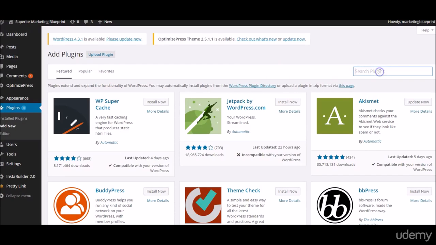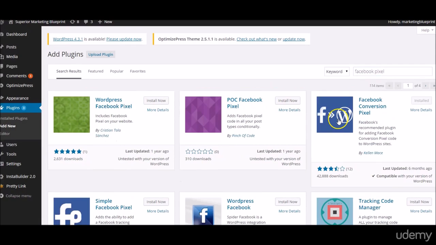Now to get that plugin, you go to Plugins, Add New, and in the search you type in Facebook Pixel. Get the one that says Facebook Conversion Pixel. It still works whether it's a conversion pixel or the retargeting audience pixel, which we're using. So get this one.